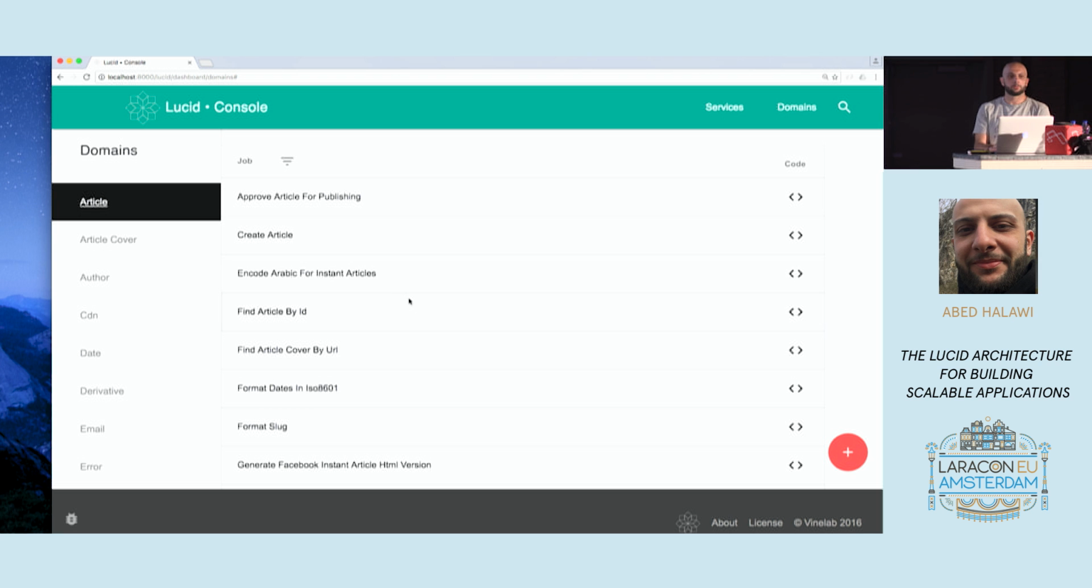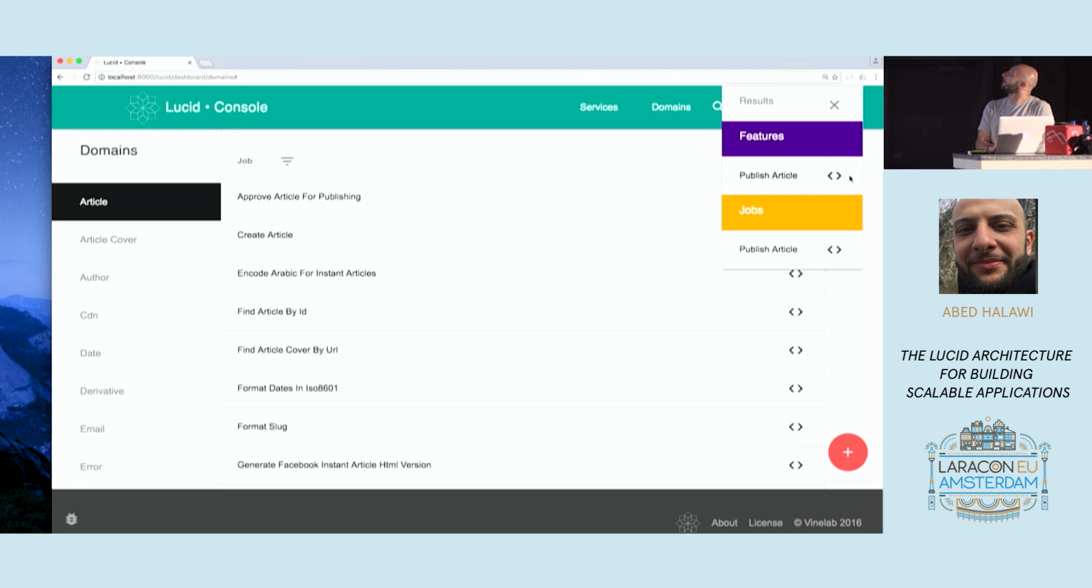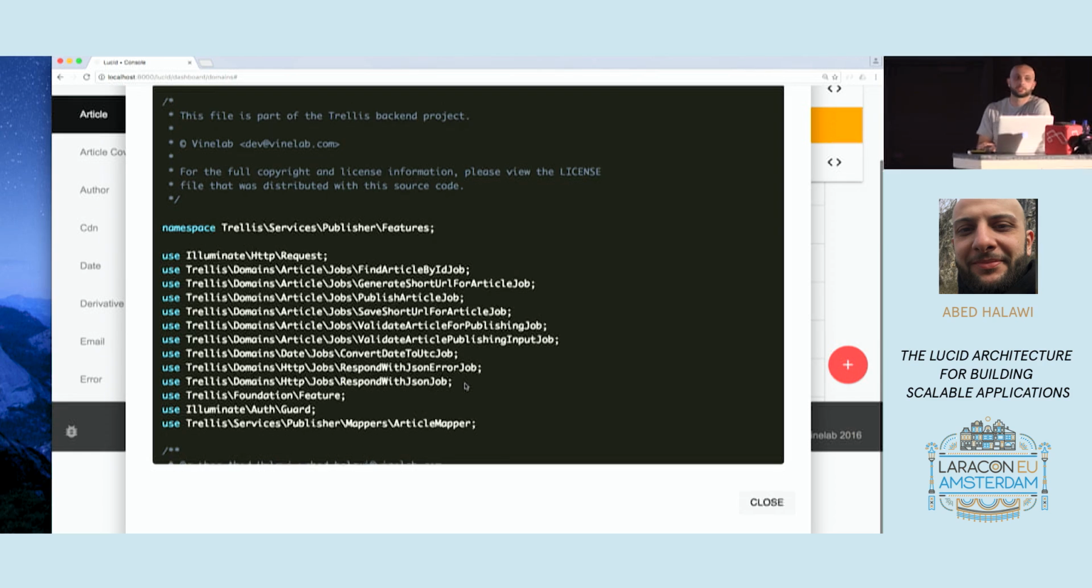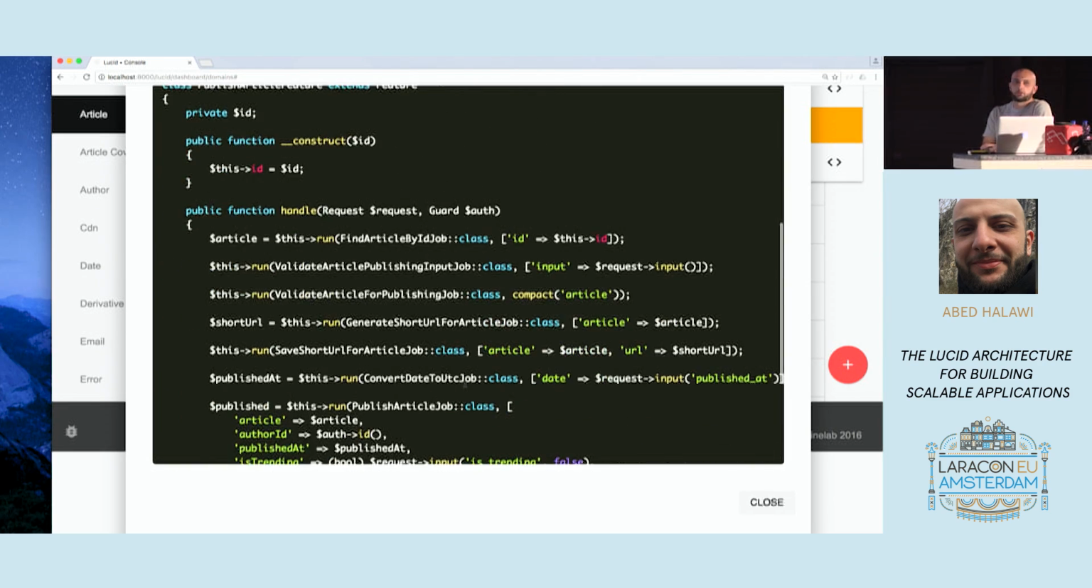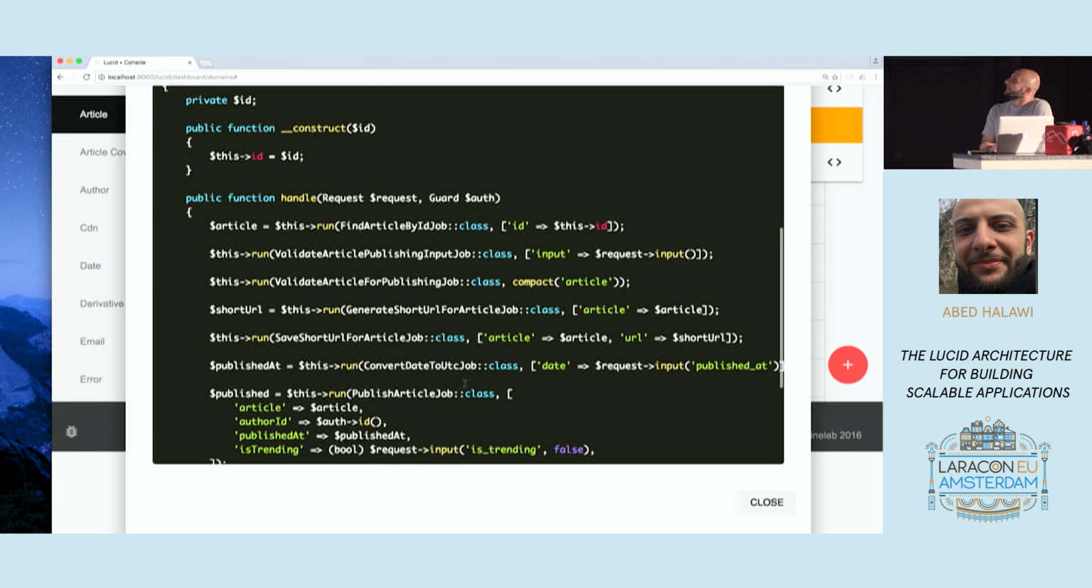For example, when I joined, someone told me, go and look at how we publish articles. I can also search for that here. Publish. Publish article, that's a feature, and the other is a job. I will start with the feature to see the different steps. Well, this is what a feature would look like in real life.